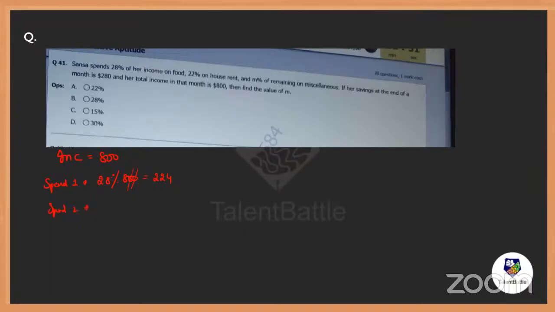Yes, dear, very good, Sneha. That's a very good point, actually. I'll tell you why. Now, why I'm doing it this way, I'll tell you. People, her spending is on what? 22% on house rent. Now, what most people do is 800 minus 224, which gives a number like 576. And they do 22% on 576. Is that correct or wrong, everybody? No, this is definitely a wrong method.